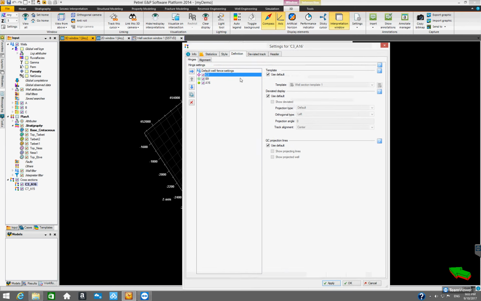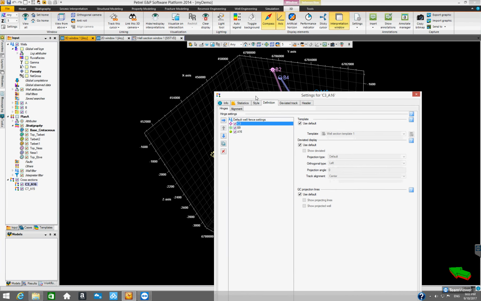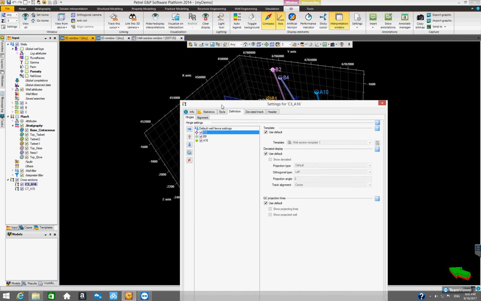And then you can also add wheels to it, right? For now, it goes from C3 to B9 to A16. Suppose I want to add A10 to this particular wheel section. How can I do that? Again, you see this blue arrow. We used the blue arrow to select a particular wheel top into the flattening dialog box.